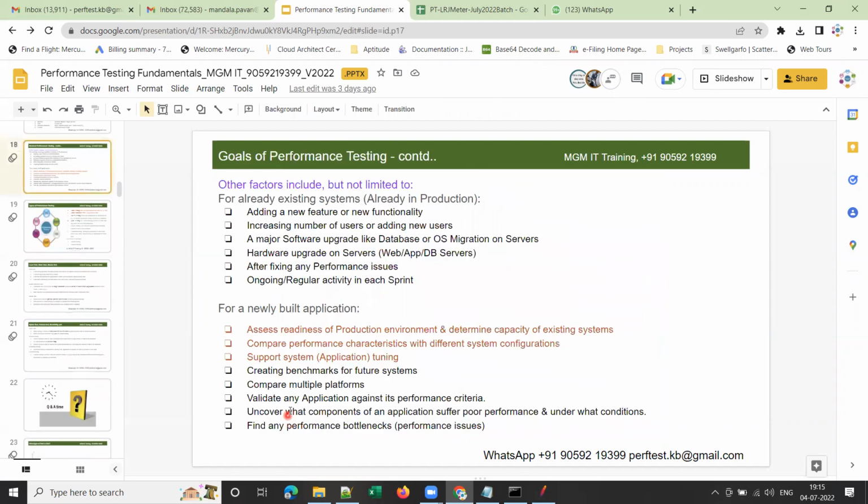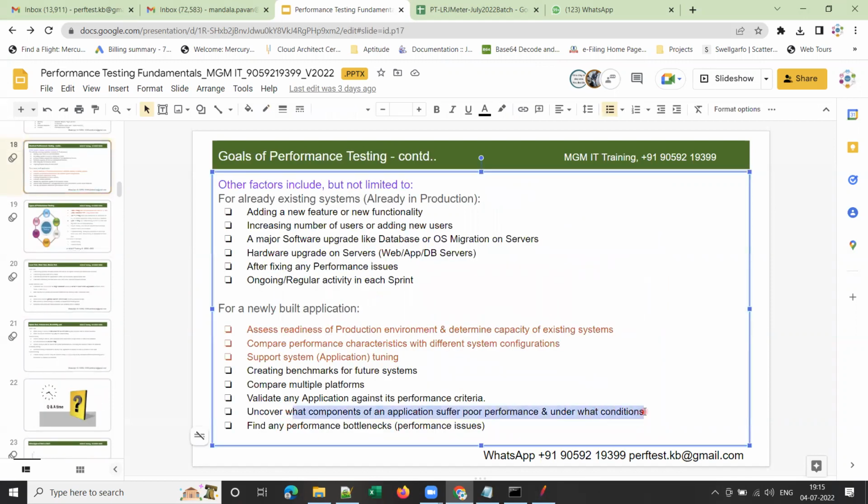Is it clear, guys? Did you understand this statement? Uncover what components of an application suffer poor performance and under what conditions. Is it understood, guys? Am I audible? Yes, audible. Please explain me once again.